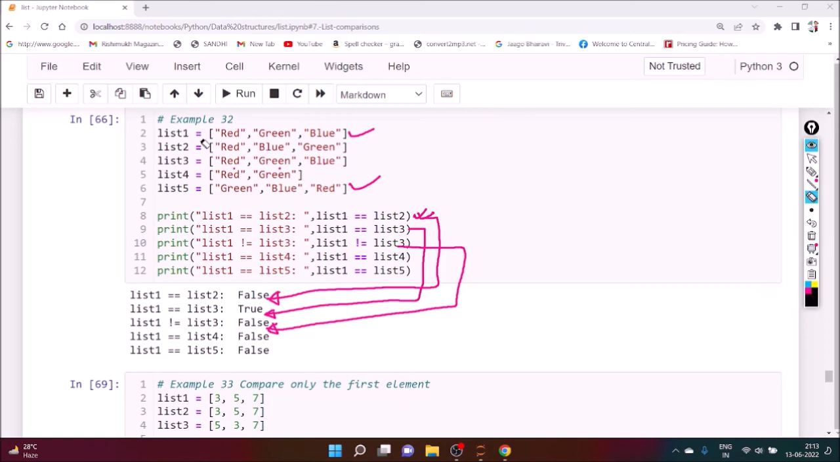We can take another color. List 1 and list 4. Red, green, blue, red, green. So list 1 is equal to list 4. Definitely output should be what? False. Now we can check list 1 and list 5.